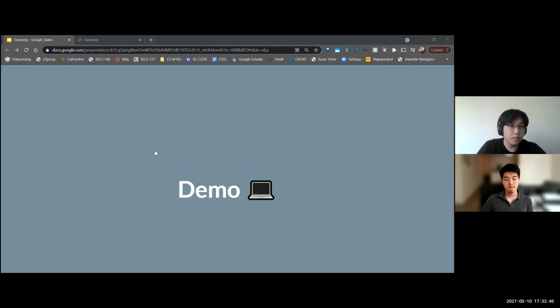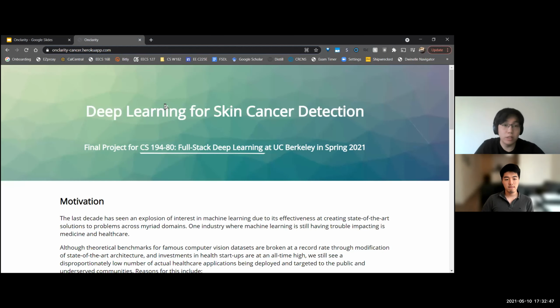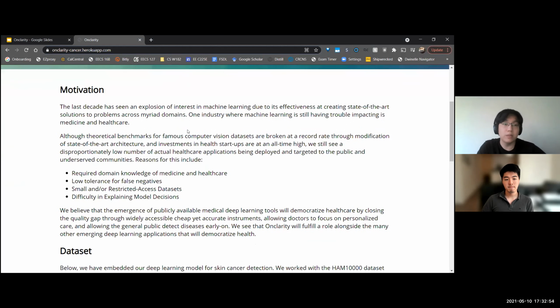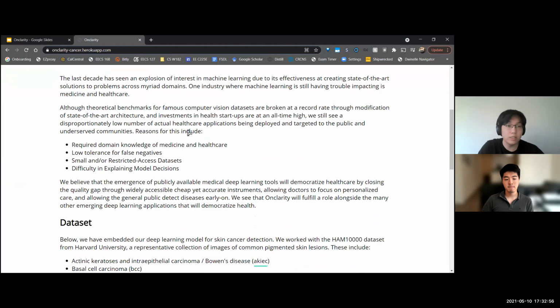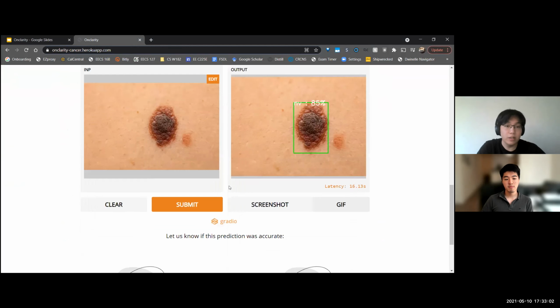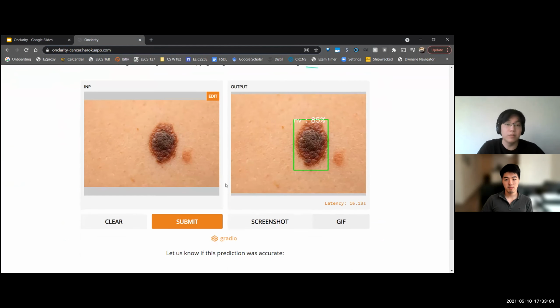All right, so now we'll go into a quick demo of the actual app. So here's our web app deployed on Heroku, deep learning for skin cancer detection. We have a bit of a preamble description based on what Kevin had just talked about, our motivation for why we were doing this. Then we have a little description about the actual data set and the distribution that Kevin also mentioned. And finally, over here, we have an example of the model at work.